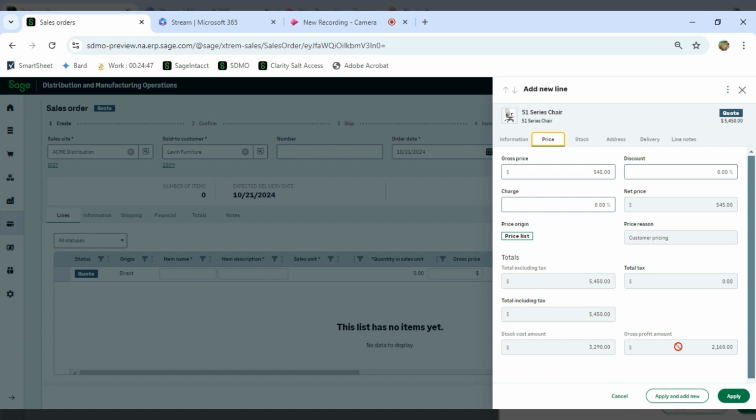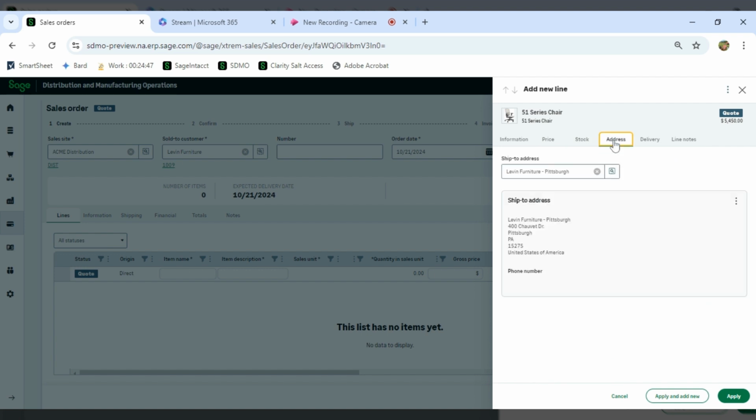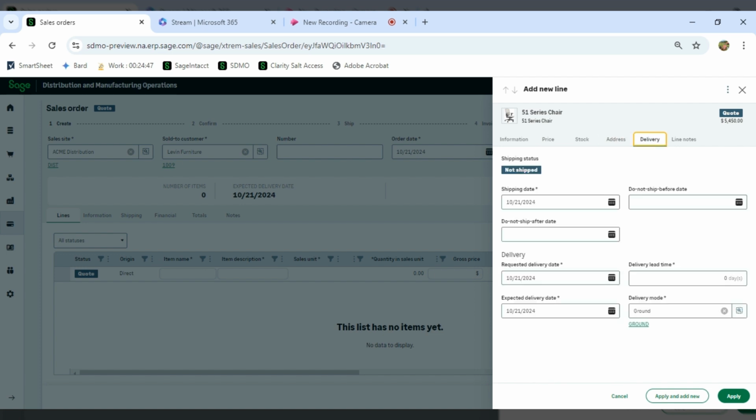So if I need to ensure that I'm charging enough to cover my costs, I can see that right from the screen. On the stocking tab, it shows me how much stock I have in hand, so I know right away how much I have in hand and how much stock is readily available for me to ship for this project, and if I'm short. If I go to the address tab, this shows me where I'm shipping it to, my delivery or delivery instruction.